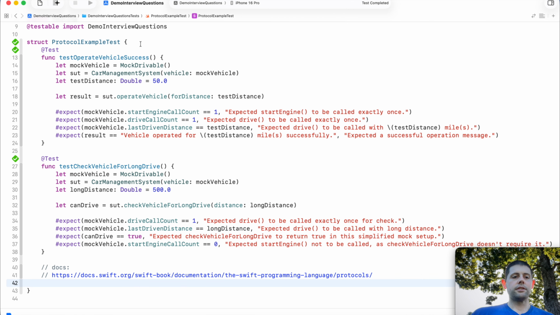As you can see here, we've got a couple of unit tests, and there's nothing fancy, but we are instantiating our mock drivable class here. And then we are creating a SUT, which stands for System Under Test. For our example, we are testing that car management system that we were looking at earlier. And the vehicle that we're passing in is our mock vehicle, so that we can control all the things that are running inside of there. And then we've got a test distance so that we can see how far this car actually drives.